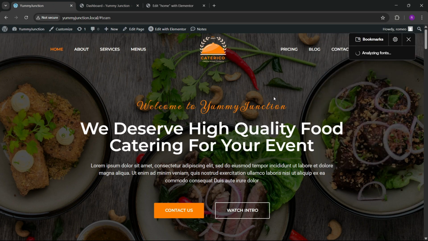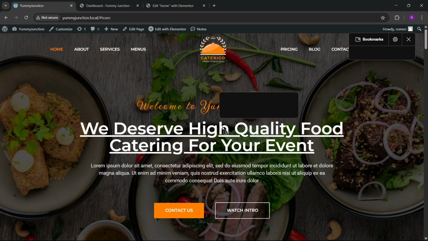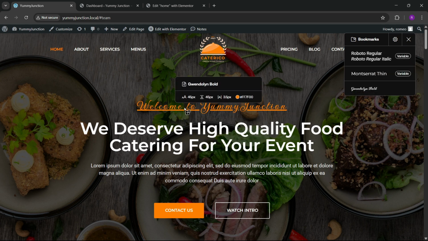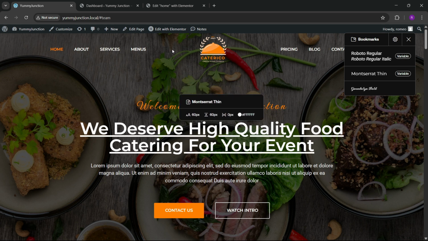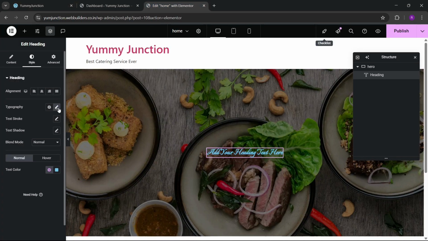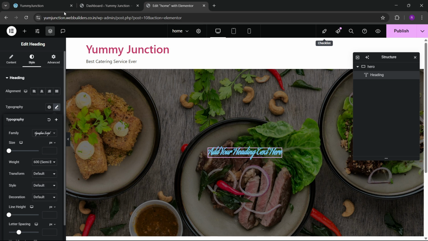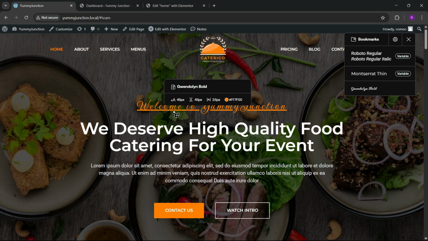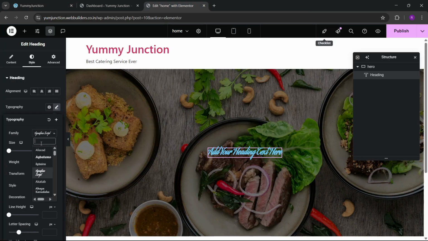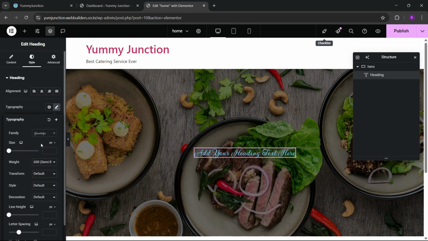Let me go to Fonts Ninja. You can have this extension also. This is a Google Chrome extension. It will help you to find the fonts. So we are using Gwendolyn Bold, and this is Montserrat. Let me see. The spelling is bad, so let's use this. Okay, we are using Gwendolyn. So let me go here, Gwendolyn. Okay, so we have this.